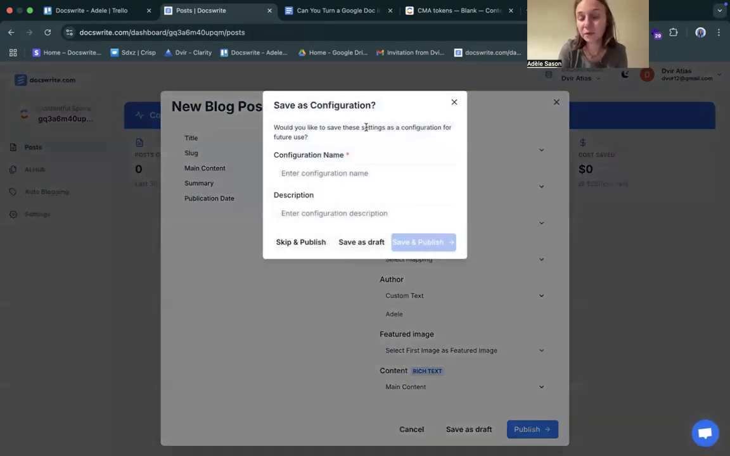So here, save as a configuration. You can decide it before if you want, meaning that the next document that you are going to use is going to have exactly the same configuration that we just did here. So for example, the author is going to be Adele, the first image is always going to be the feature image, and the main content. If you want, you can just write a name, for example, main settings. Right now, we're just going to skip and publish it.